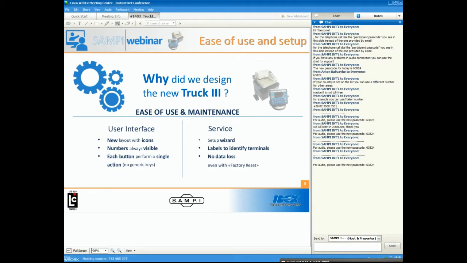For ease of use and maintenance, we redesigned the user interface. We will see later that the new layout includes also icons and graphical elements. Numbers are bigger and are always visible. And for the keypad, now each button performs a single action, so there are no generic keys, to increase the user-friendliness of the panel.